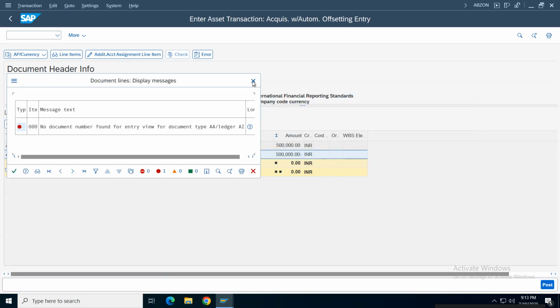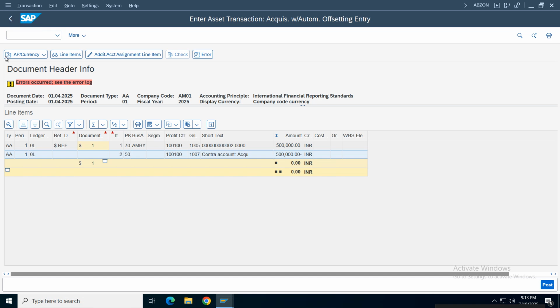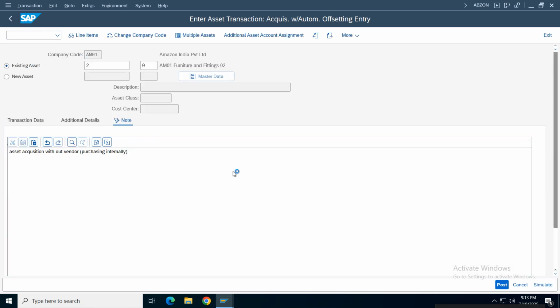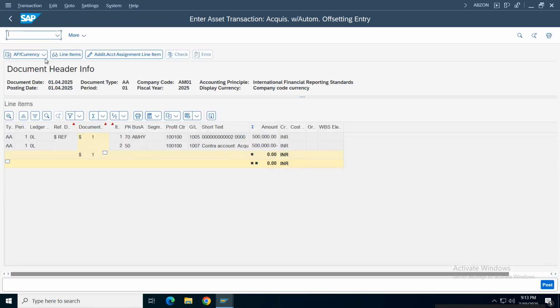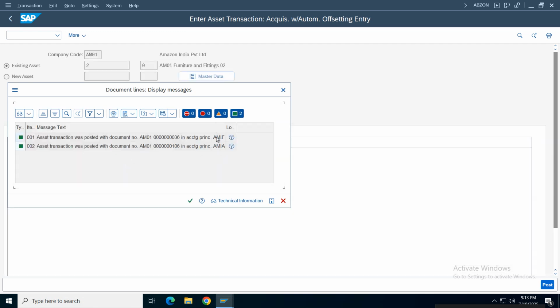Come back here, click on cross. So back, click on simulate again. Now I don't see any errors. Click on post. System will post the document for both accounting principles. Very clear, it is updated. System is updating this transaction in both accounting principles. Any questions, guys?